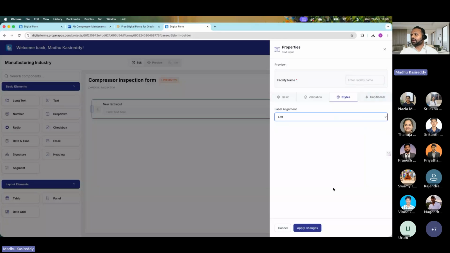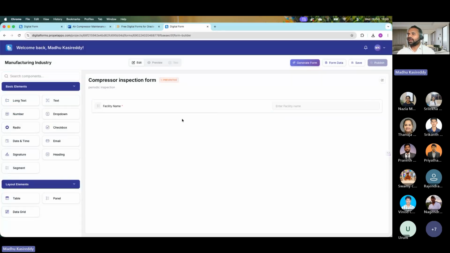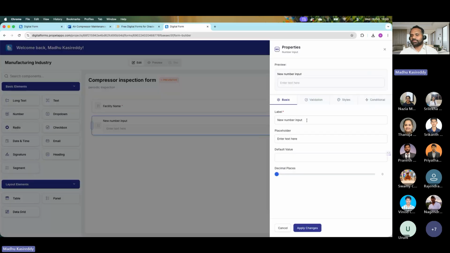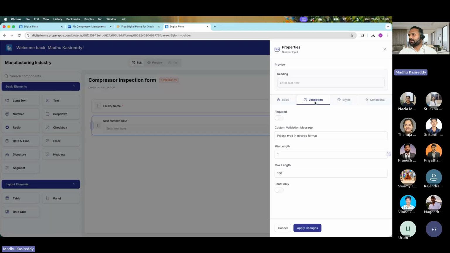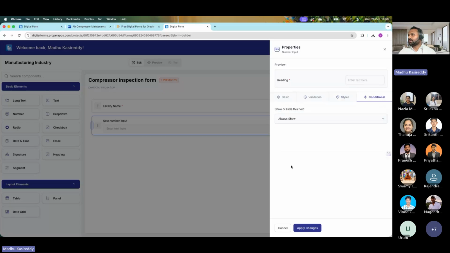Conditional logic I'll show for a number field, which makes more sense. We can have ranges there. So now I have added my text component, right? I'll add a number component where I want to set some conditions. I'll say some reading. You can have decimal places, if you want to allow decimal places, you can set that. I want to make it mandatory, and I'll go to left again, then conditional.